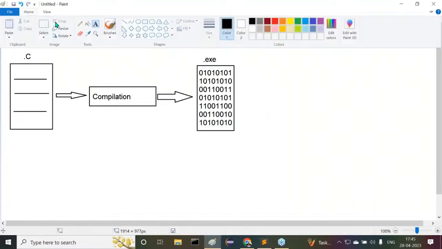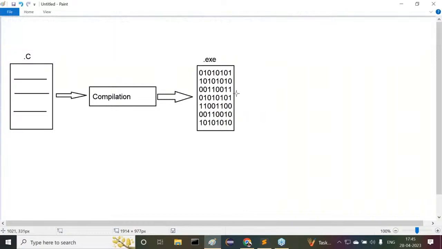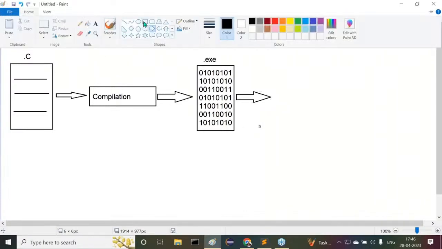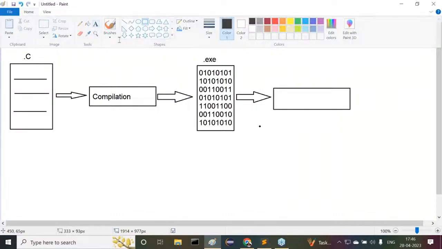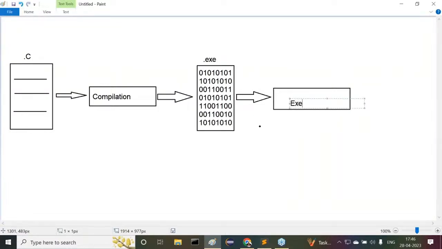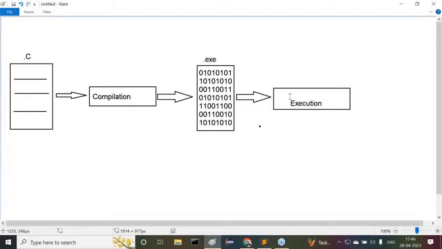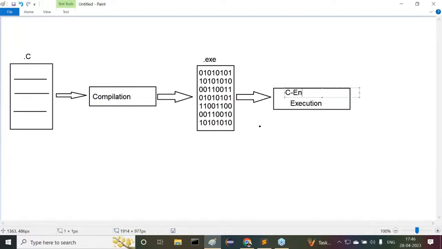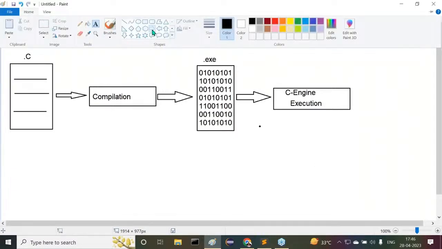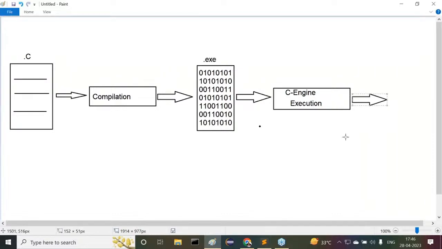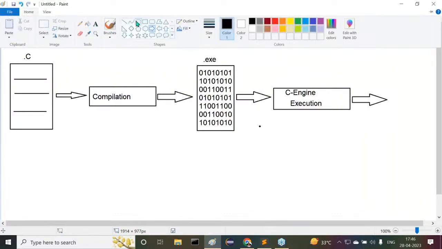We are getting a .exe file. Whenever we get this .exe file, I need to execute this program. Who will execute our C programs? Already given that point: the C engine will execute our C programs. Whenever we execute our C program, after execution we are able to get some output.